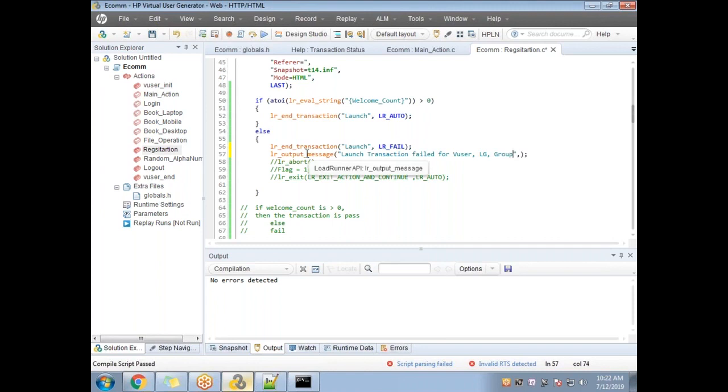If it's a pass, you don't really care, but if it fails, you need to see why something has failed. The first thing you want to understand is for which user ID it has failed, for which iteration, and which group this user is coming from. Sometimes all transactions related to a group will fail, or all transactions related to one user ID will fail. To understand that, it's critical to output this. Almost all performance testers do it.